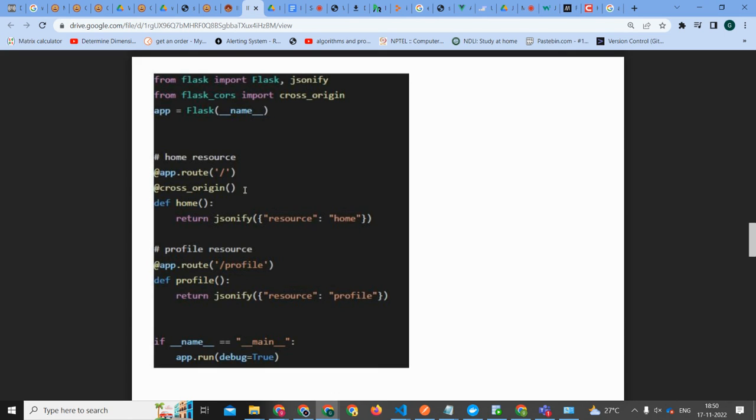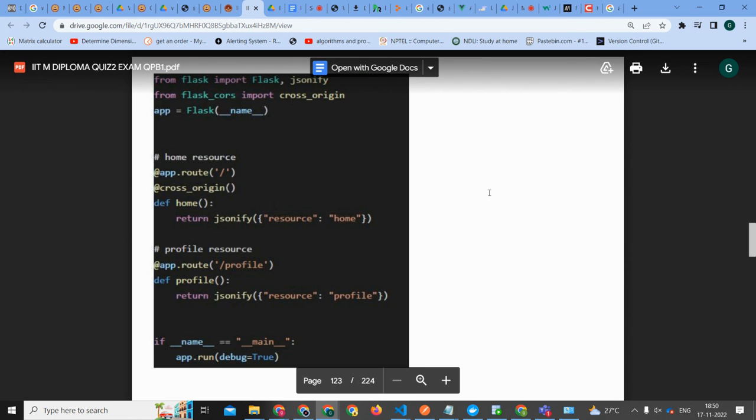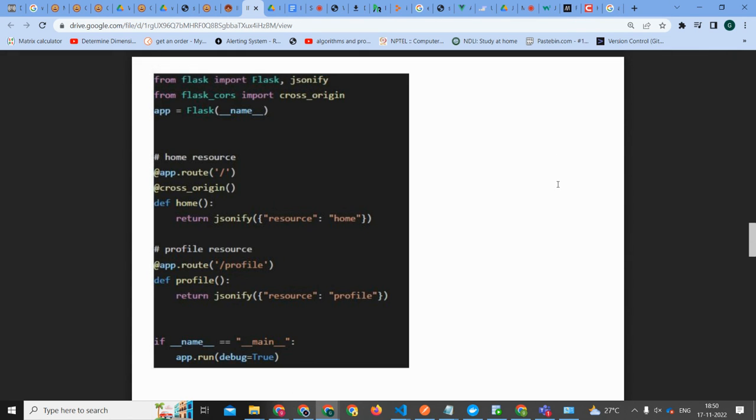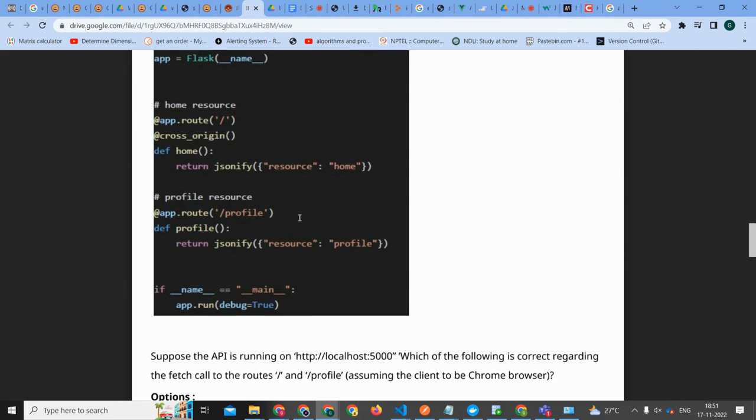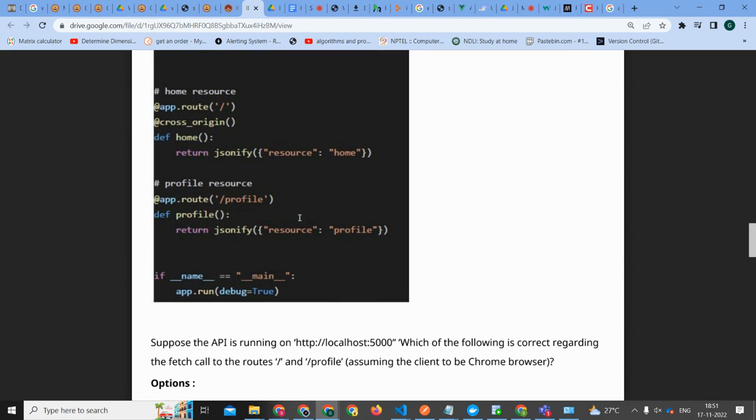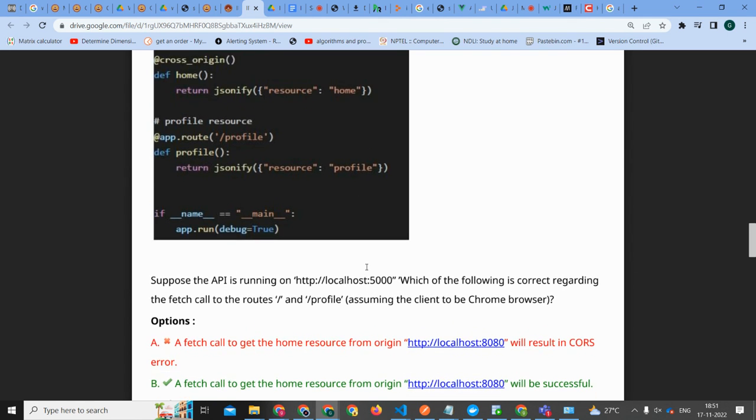I'm not sure what this cross_origin does. Cross origin means it allows cross origin, or else we'll get a CORS error. In the home page, we are returning the JSONified resource home. Then in profile resource, we are routing it to /profile and returning resource equal to profile. This is just an API. When we run it on localhost, which of the following is correct regarding the fetch call to the route / and /profile, assuming the client is Chrome browser?